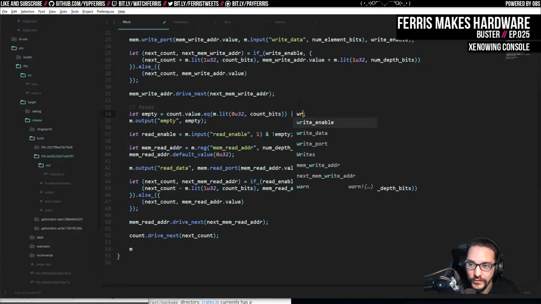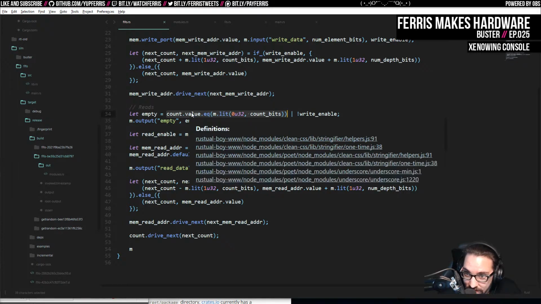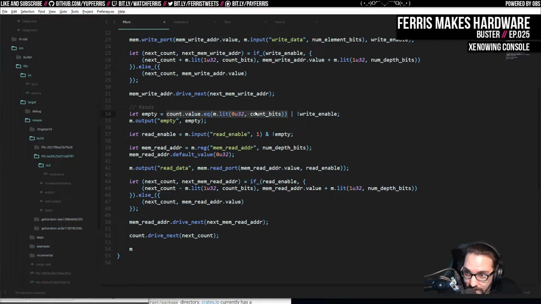I don't think I want to just do write enable, but that might be it. I don't think that's going to be it. Or is it not write enable, right? So empty is normally true, like if it's 0. So if it is 0 and write enable is true, then we want empty to be false. So that covers that case. But let's say that the count was 1, and then empty would already be false.